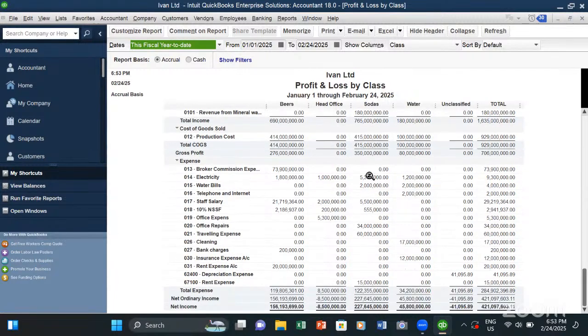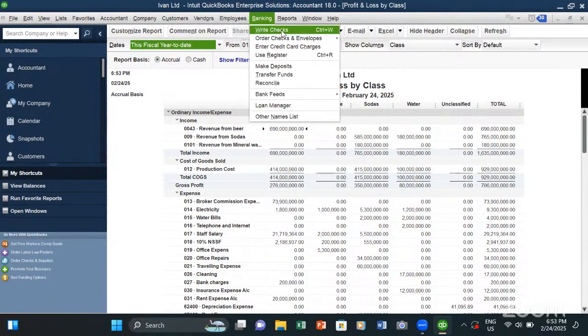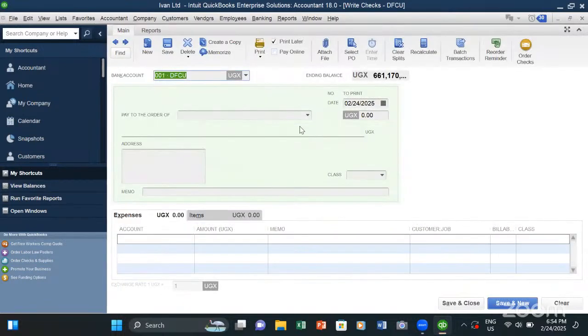These are the projects themselves. But at the end of the day, if you want a whole profit and loss for the NGO, you may get it, or you may separate it into different projects. Every expense that you put, let's say under Banking, Write Checks, you should class it. Class means the projects. Even if you buy airtime, you should say this airtime goes to project head office or project soda. It will properly give you the report on a project basis.